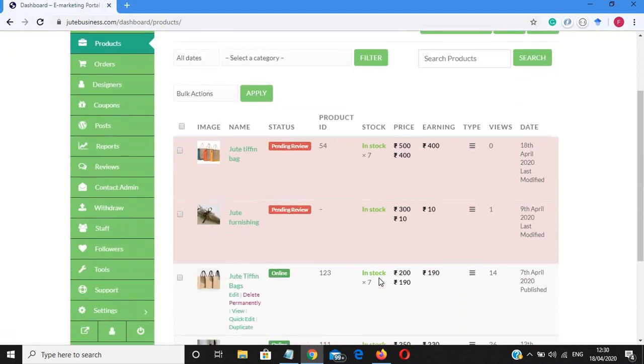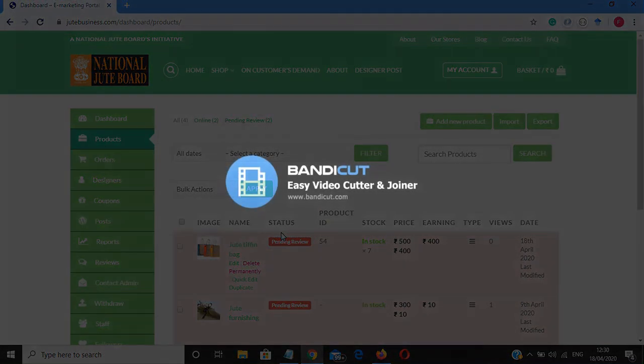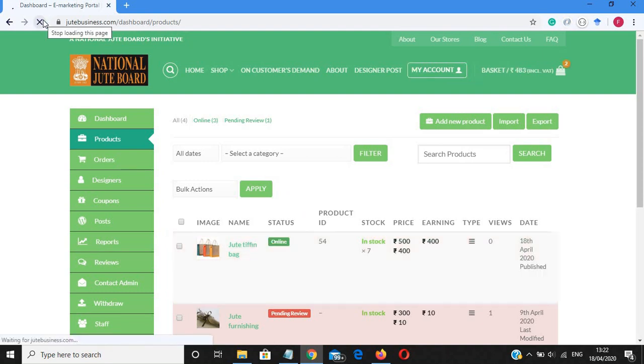So this is the product uploading system. After the save product button, the product goes to the admin. After being verified by the admin, the product will be online. So we will try to refresh our page, and we can see here the product is online now.